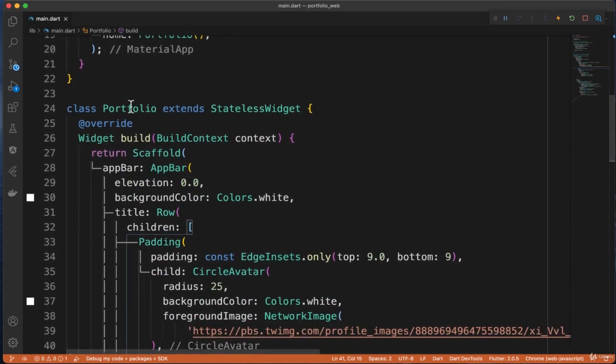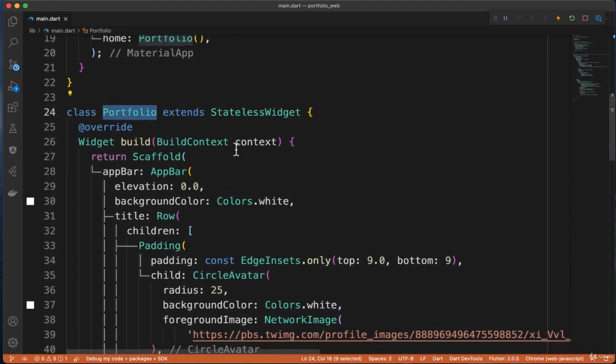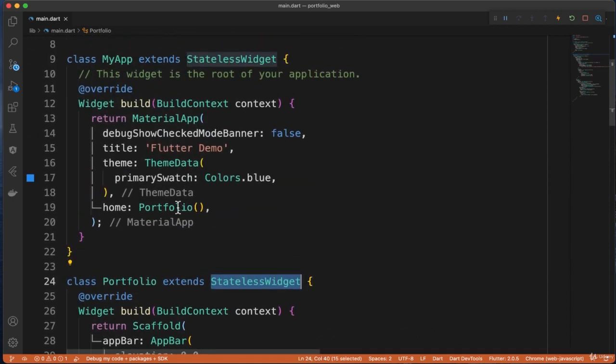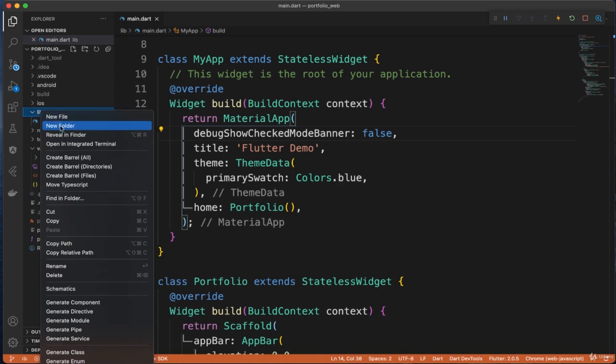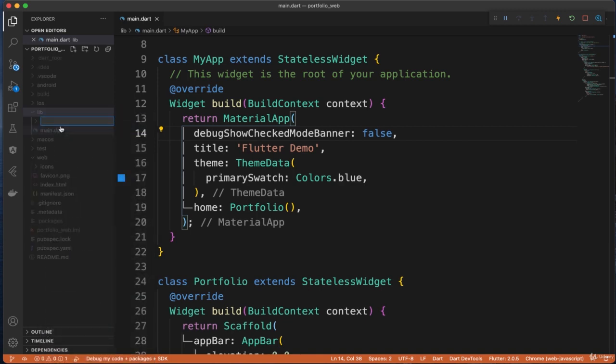So for instance, let's move this portfolio stateless widget, which is being called here, from our main. So the first thing we're going to do is click here, and inside of our lib folder where things are, I'm going to right click first of all and create a new folder. Okay, new folder, and this is going to be screens. Like this, we're going to put all the screens.